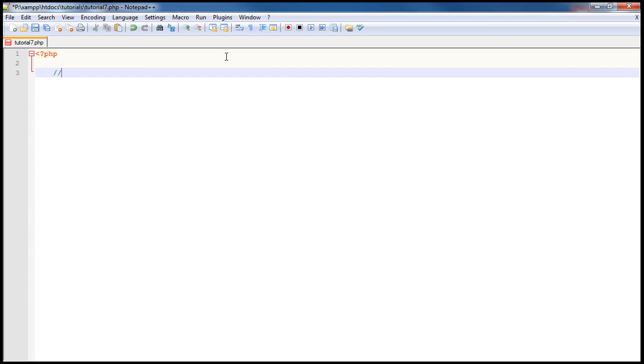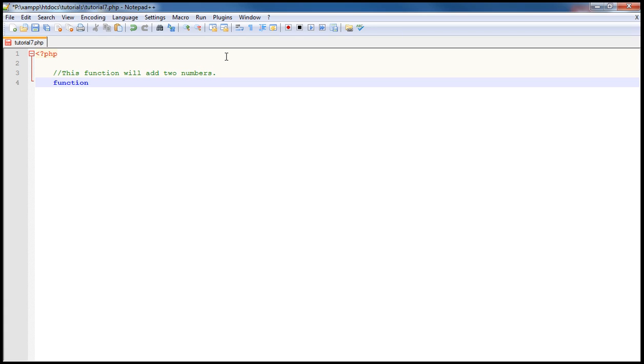I'm going to start with a comment, and I'm going to say this function will add two numbers. Now you type the keyword function, then you give it a name. I'm going to call it sum, and it will take two variables. I'm going to pass it number 1 and number 2. So this function has two parameters, variable 1 and variable 2.